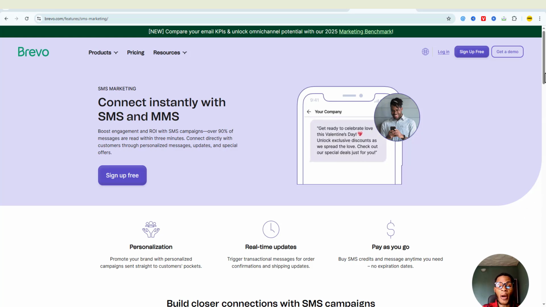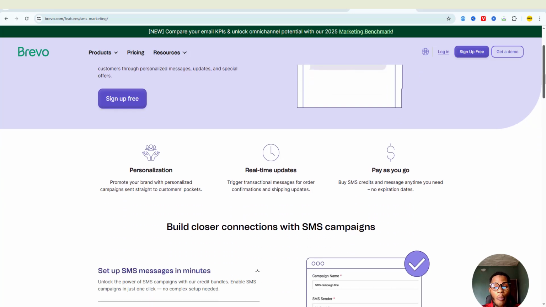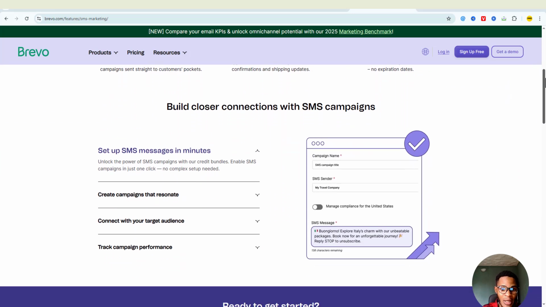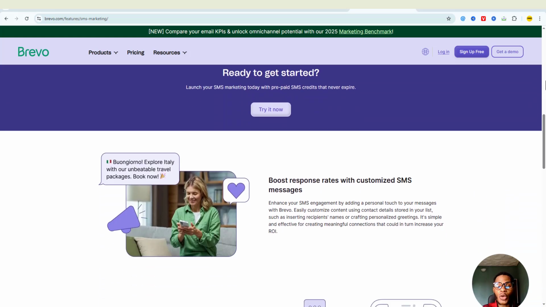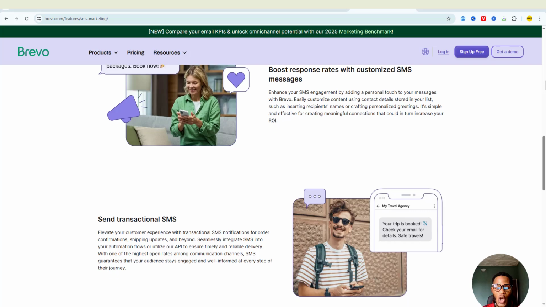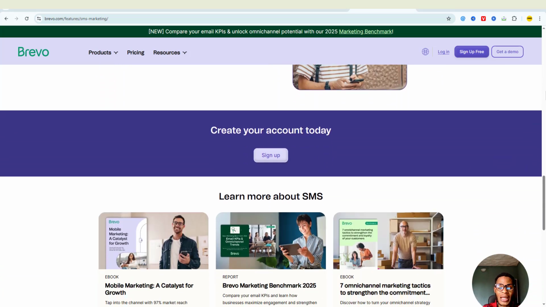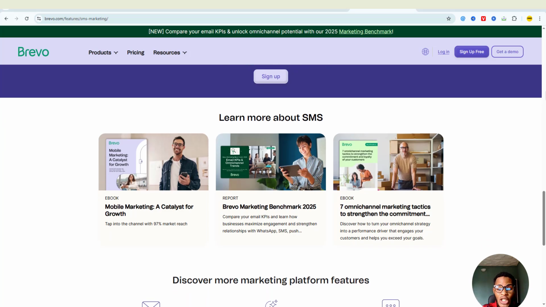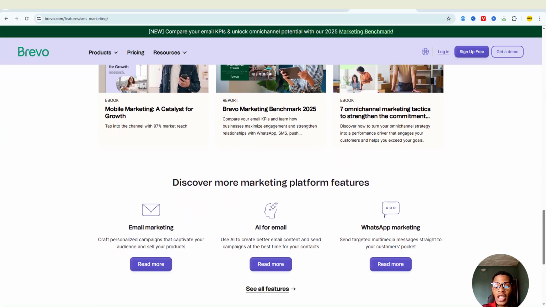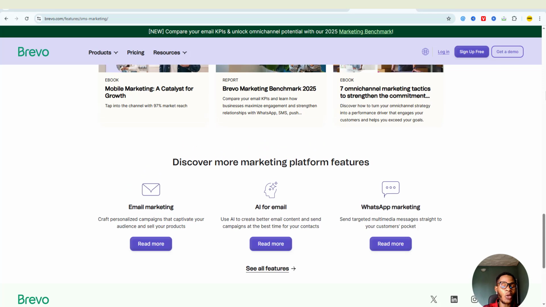So now that we've talked about the features, the pricing, and how Brevo stacks up against the competition, here is the real question: who is Brevo actually for? Whether you're a solo creator, a fast-growing startup, or a community-driven organization, Brevo isn't just another email marketing tool. It's a complete communication engine tailored to fit the way you work. Now, the only question is this: which type of Brevo user are you?